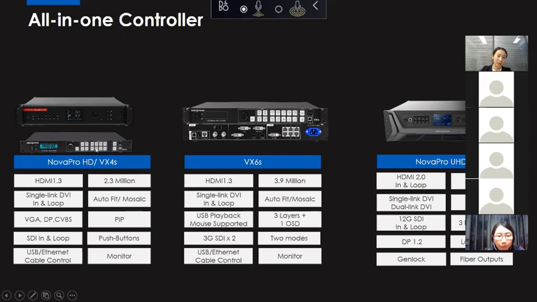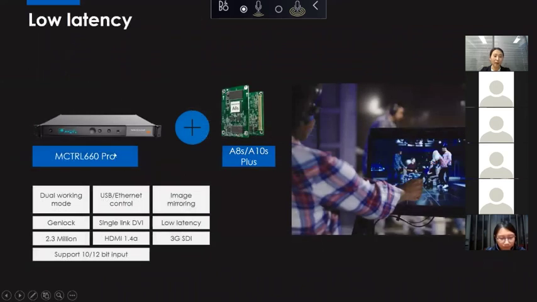Compared with the Nova Pro HD and the VX4S, the VX6S can support 3 layers and 1 OSD. And the Nova Pro UHD GR can support low latency 3 layers and 1 BKG. When we are talking about the low latency function, except the M Control 4K and the Nova Pro UHD GR, there is also another controller that supports it. That is our M Control 660 Pro.